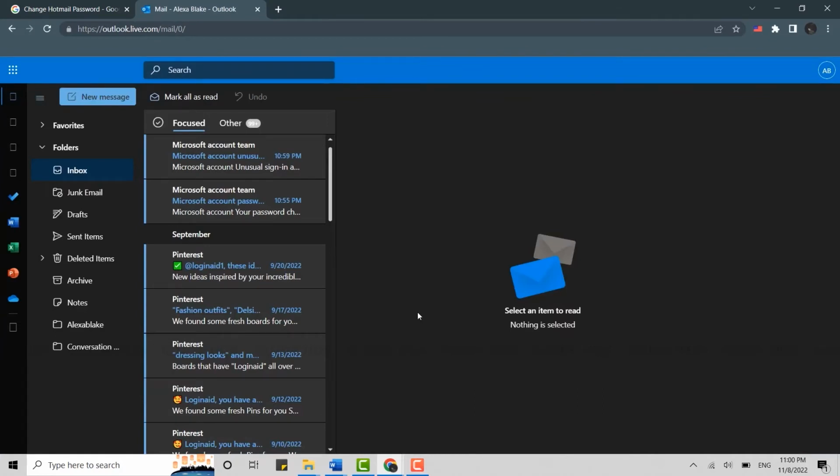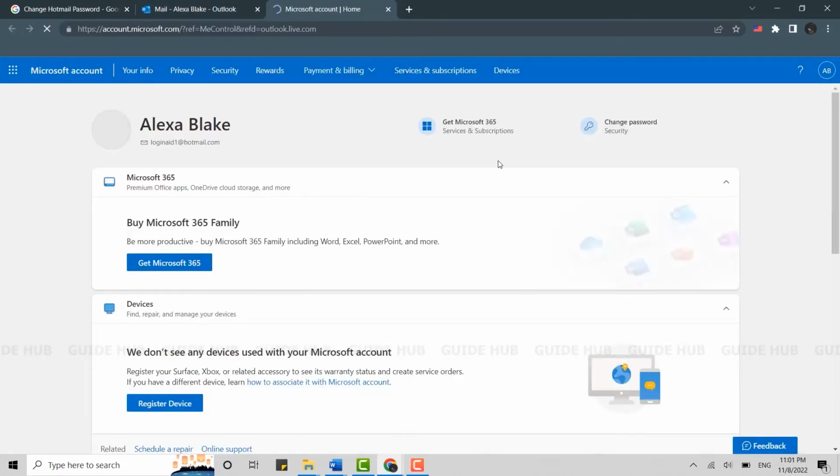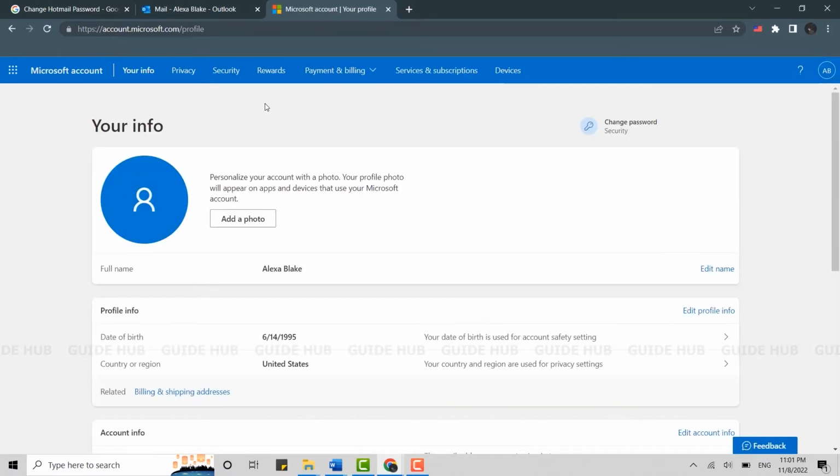Now once you have been signed into the Hotmail account of yours, you need to tap on the profile name on the top right corner of your screen. Click that. Then there you need to click on My Microsoft account. Click open that. It will direct you to the space over here in Microsoft. There in this space, you need to click on your info on the top. It will direct you to the space of your info. Here on this your info page, you need to click on change password security.